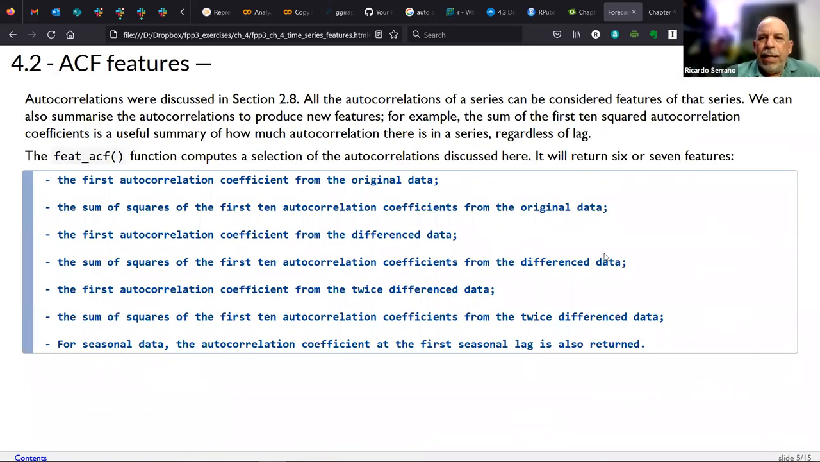So let's go then to the autocorrelation features. Here in the autocorrelation, this package gives you a lot of autocorrelations, some that you didn't even know existed. The function is the feed_SAF function. It gives you, for example, the first autocorrelation coefficient from the original data, which is the lag one, the sum of squares of the first 10 correlations, and the first autocorrelation coefficient from the difference data, which is the difference between the original value and the lag number.